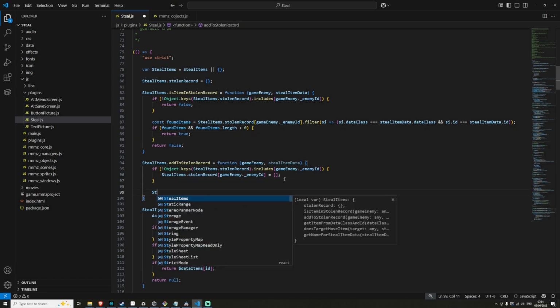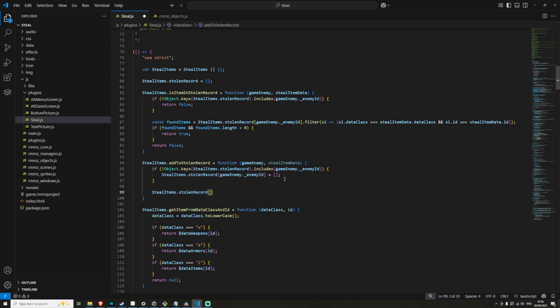Okay, then in here we will say stolen record, game enemy, enemy ID is equal to, I think we just dumped the steal item data in here. Dot push is what we want, not equals.